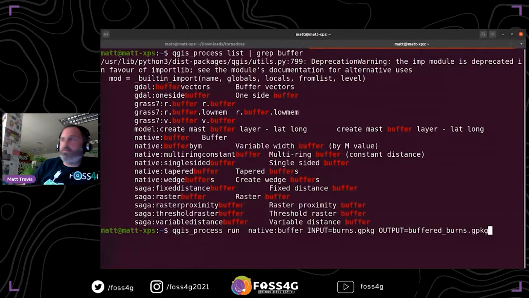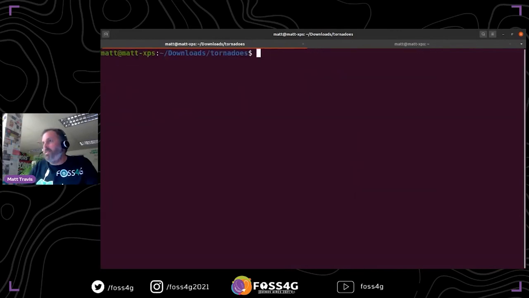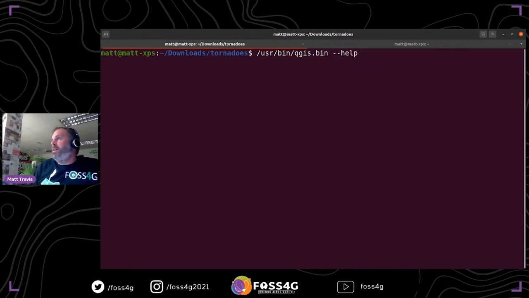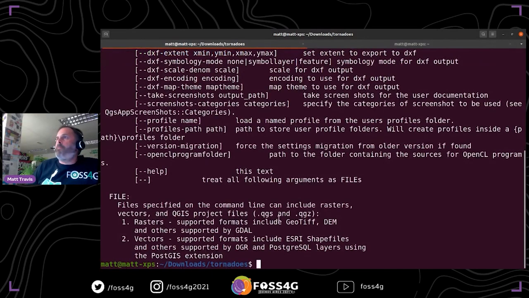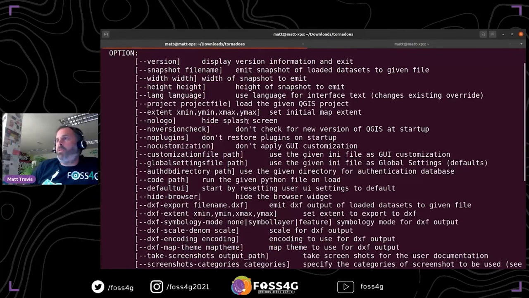So there's things like display version, no logo, so hide the splash screen, no plugins, so you can get QGIS to start and just not restore the plugins. No customization, so there's no particular GUI customization. Code, with which you can run a given Python script at the start, and project as well, which will set it to load a particular project. There's also an option for profile name, so you can load a given profile.